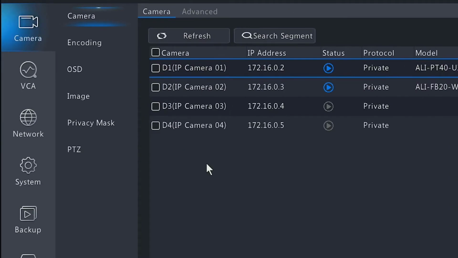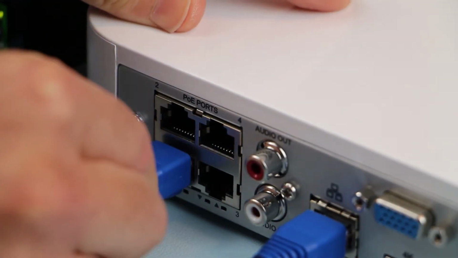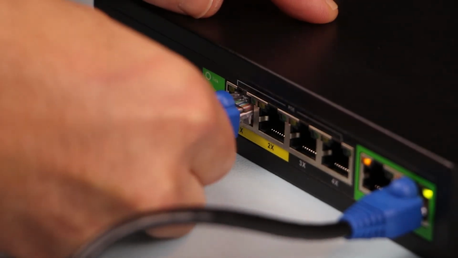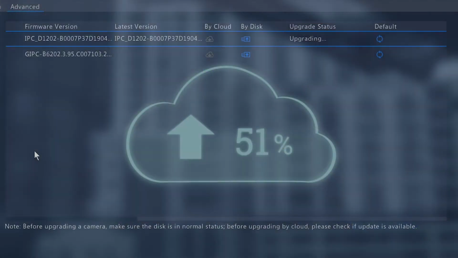We're going to cover the camera menu on an Alibi Vigilant NVR. The main focus of this video is going to be adding and removing cameras using the plug and play method, and also adding cameras through a network switch. We will also cover the options inside the camera menu, including upgrading cameras via the cloud. Let's get right to it.